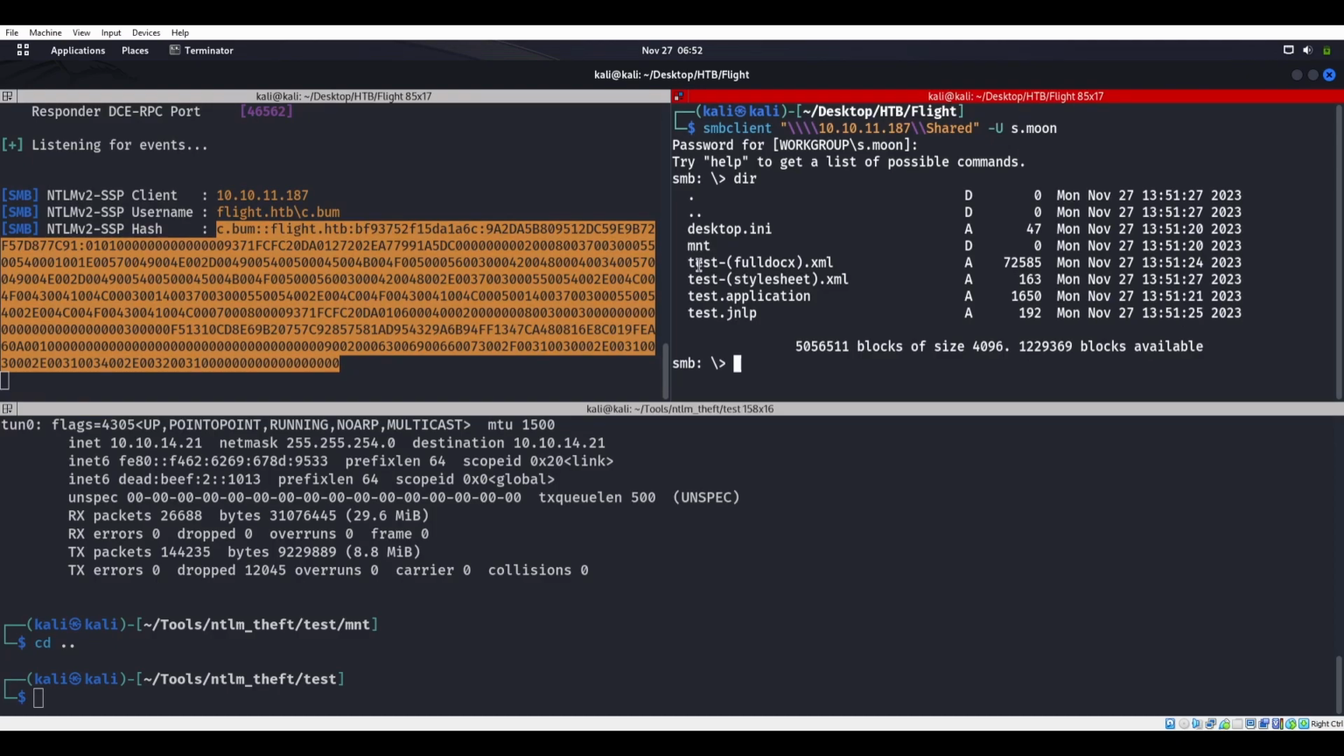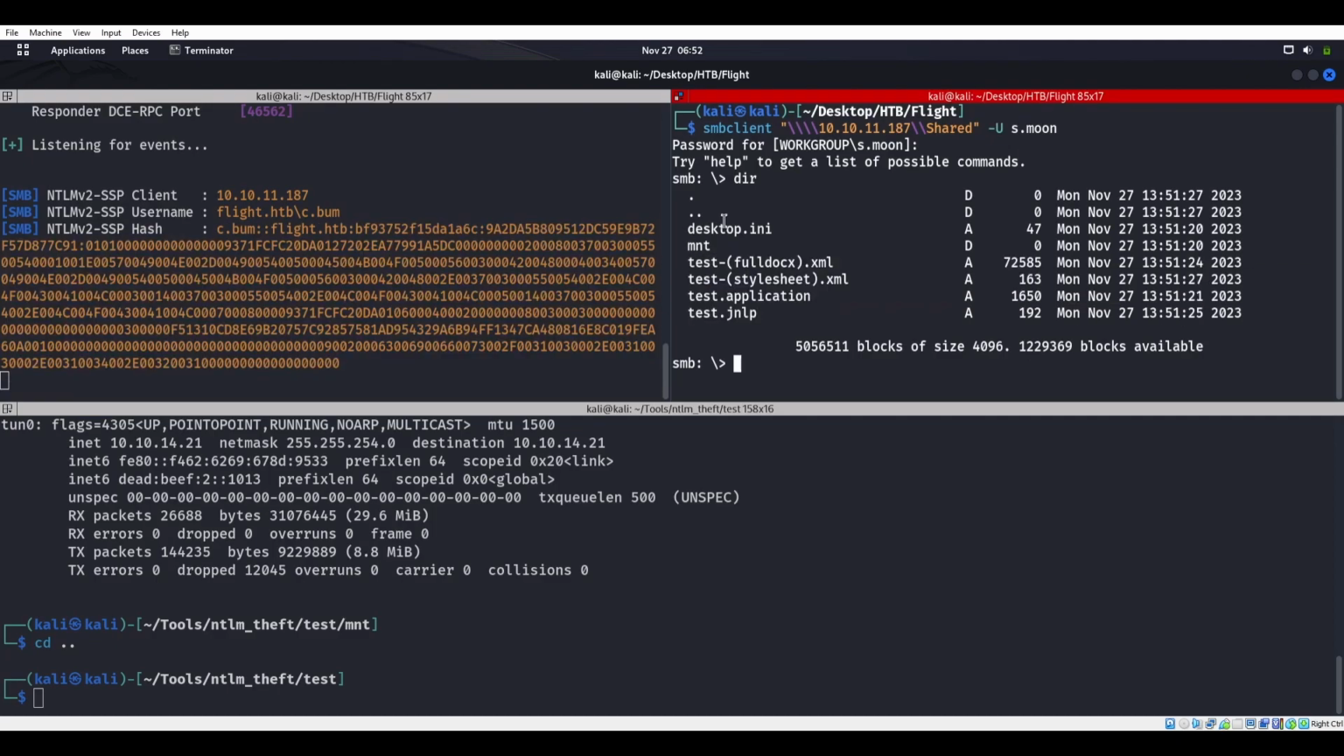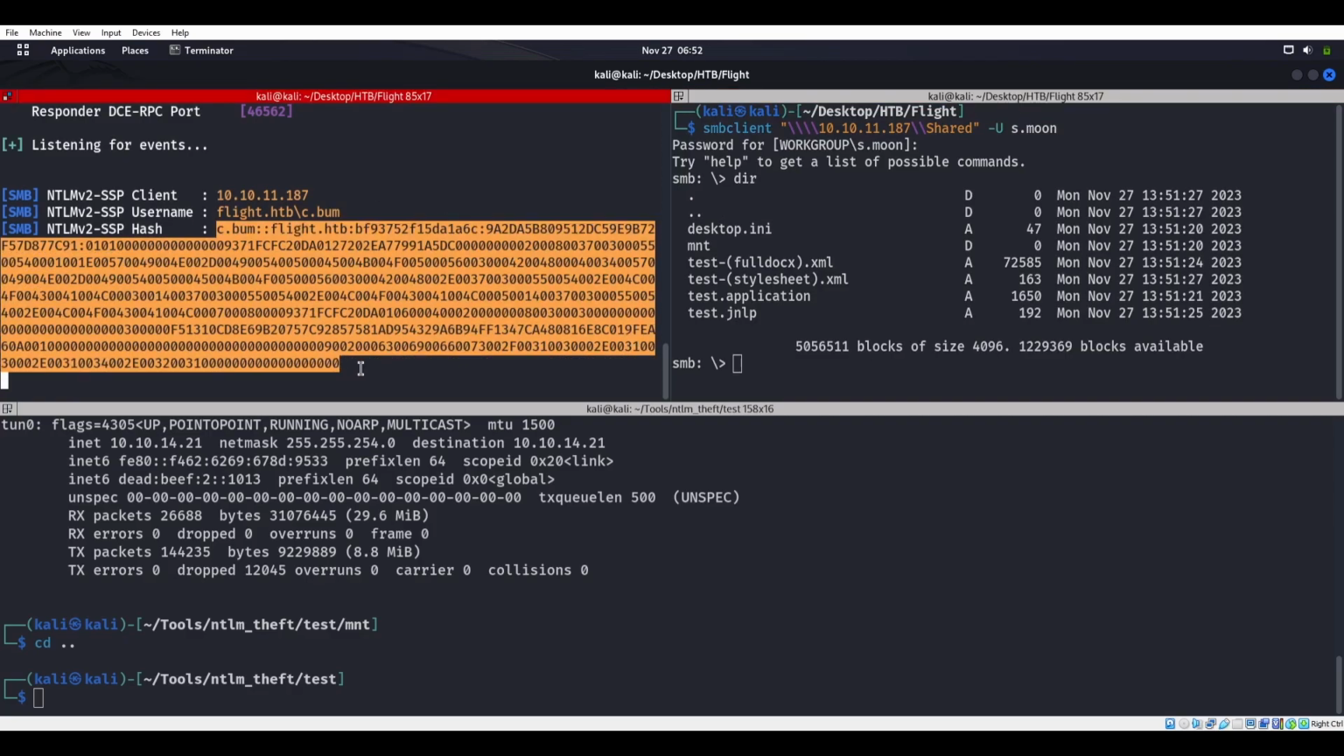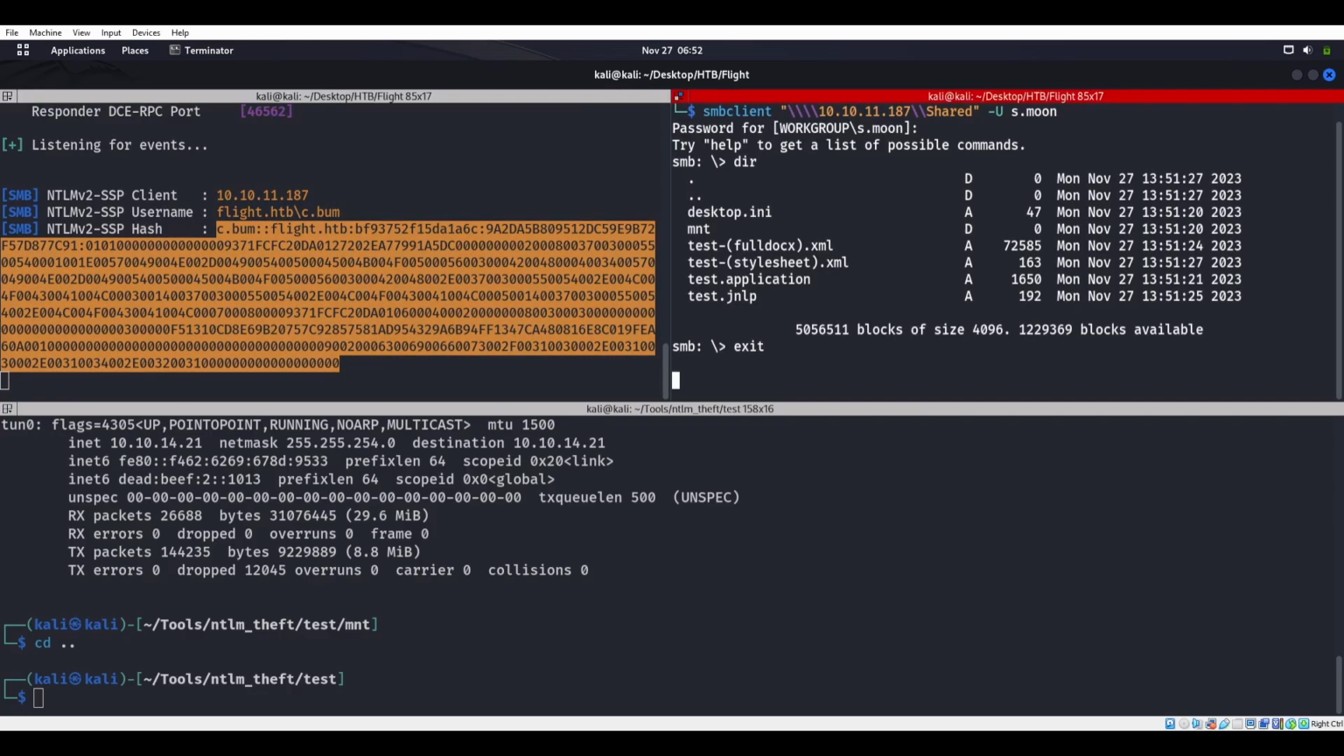All right, mount doesn't really matter. It's mostly these guys right here. Okay, and then that's not the INI file, right there, that we put in there. And we do get that cbum back, okay? So we get his hash back here.